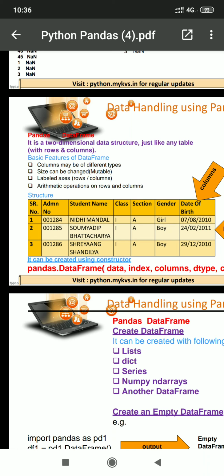Basic features of a data frame are: columns may be of different types. It means the value of student name is a string, class is a string, date of birth is a date, admission number is a number. So different data types can be used to store the values for different columns, but the same column will have the same type of values. Size can be changed. Its size depends on the values, so size will change.